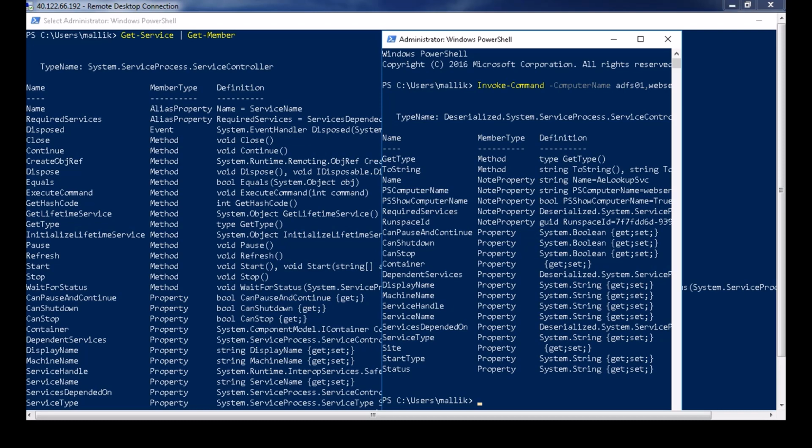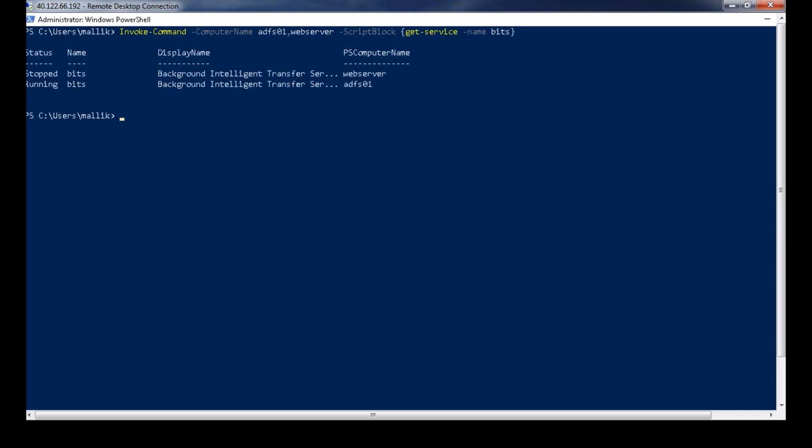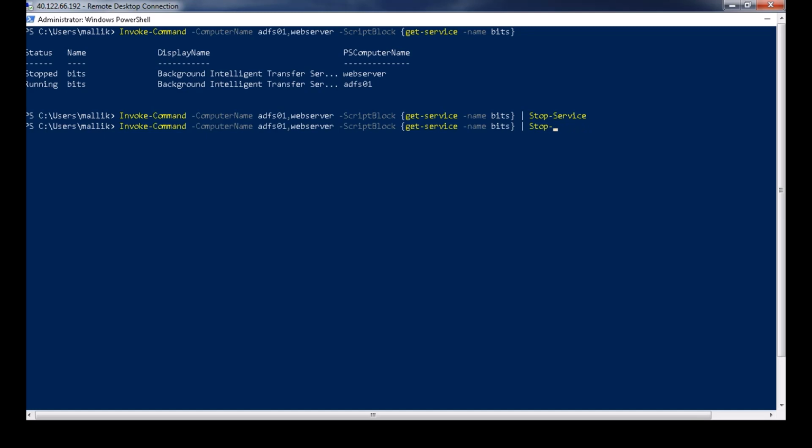So now let's say I'm doing Invoke-Command Get-Service with name equals BITS on two different remote computers, and I get this output. So I got two different remote computers telling me that the status of the BITS service is stopped on this machine and the status on this particular machine is running. Now as we have learned the pipeline, I can pass this information to Stop-Service. So when I actually did that, did it perform the action? I'm just wondering.